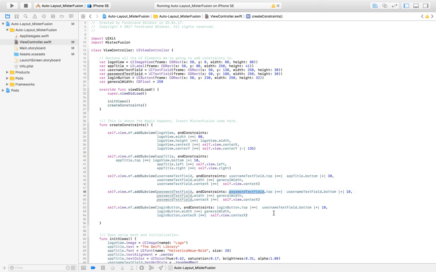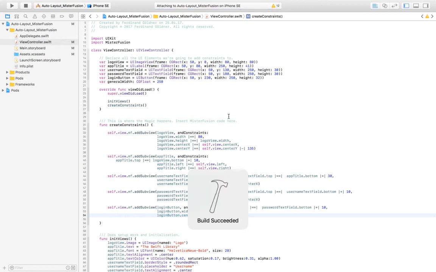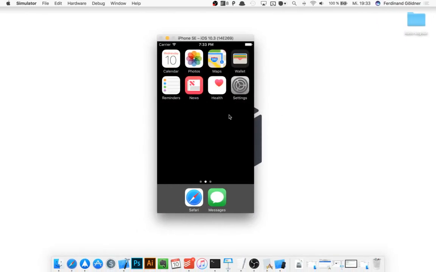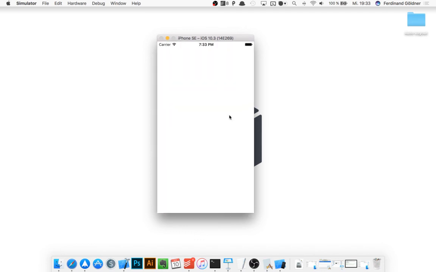Last thing we want to do is replace everything, so adjust it. What we do is take the top edge of the login button and the bottom of the password text field plus 10. Then we set it to the general width, and we also center it in X direction. Now let's run this, and I'm 100% positive that I did make some mistakes, but oh no, actually it works. Because usually if you hit play, it doesn't work.